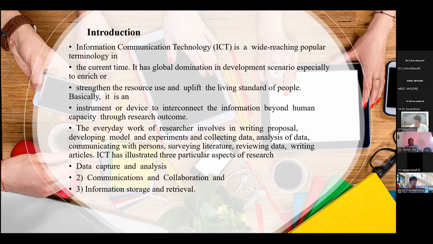So in all these activities, these are some of the few activities that I have listed, an active researcher will be engaged in. And in all these activities of a researcher, ICT is going to play a major role. So let me come to the very fundamental activity that we are going to do, which is the literature survey.